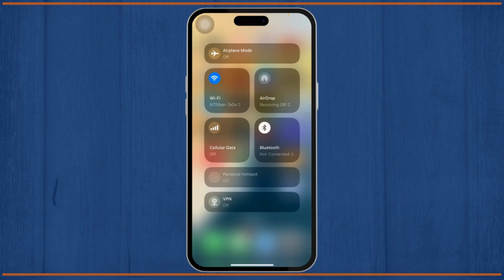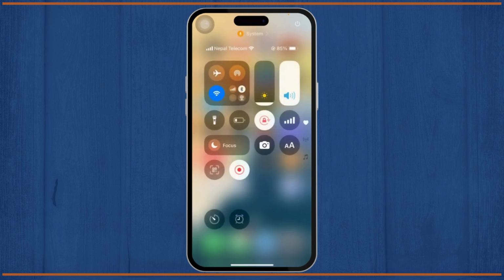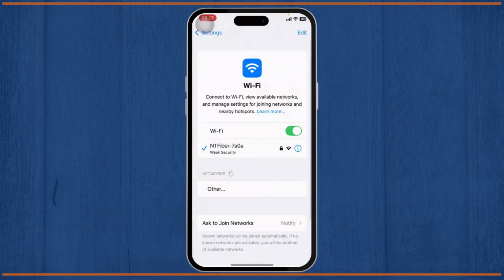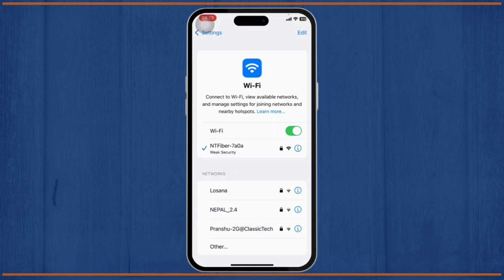Head over to your control panel and then tap on your connectivity settings. From right here, you can turn on and turn off your airplane mode first. After you turn on and turn off your airplane mode, you should restart connecting to your Wi-Fi. Now, after you reconnect to your Wi-Fi, make sure that you actually do have internet connection. So make sure that your internet is working fine.